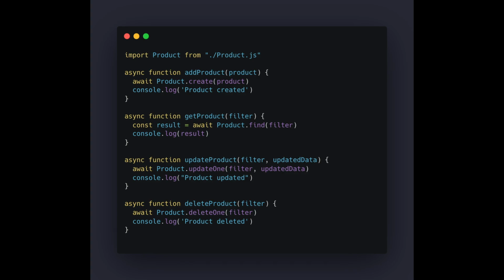To update a document in the database, create the updateProducts function, which takes a filter and updated data as parameters. Now use product.updateOne, passing that filter and the updated data. Finally, to delete a document, create the deleteProduct function, passing a filter. Now use product.deleteOne, passing that filter.